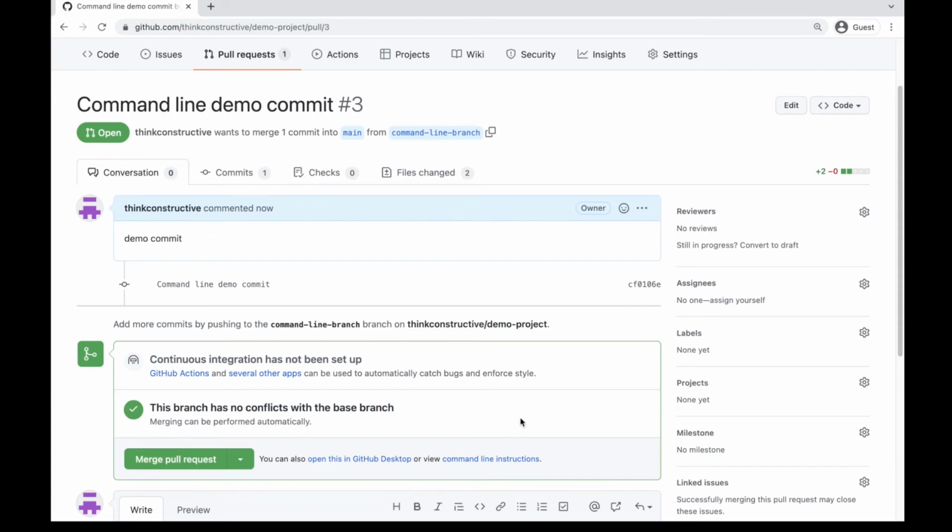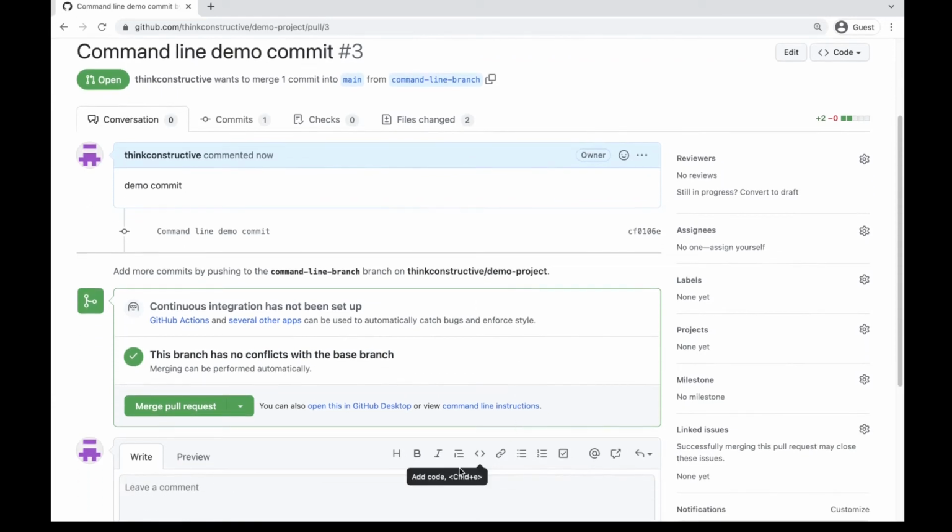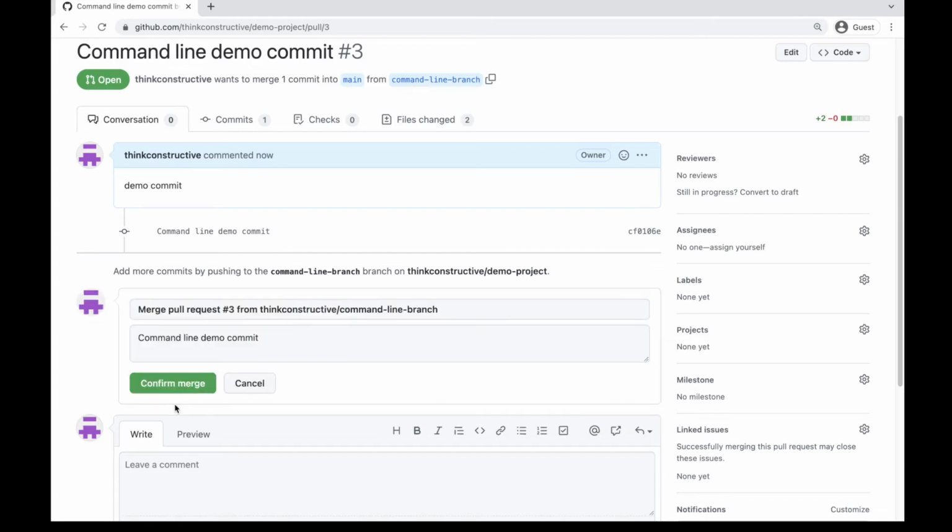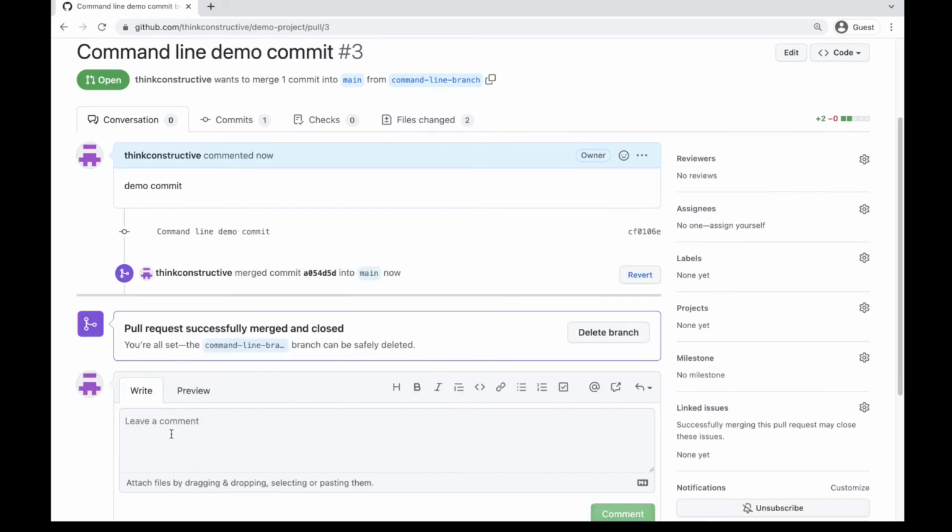Okay, so the next logical step is, since I want to take all my changes of command line branch to the main branch, I would like to merge this pull request. Okay, so the next step is I will say merge pull request, and give the confirmation. All right, so I have merged my command line branch to the main branch.